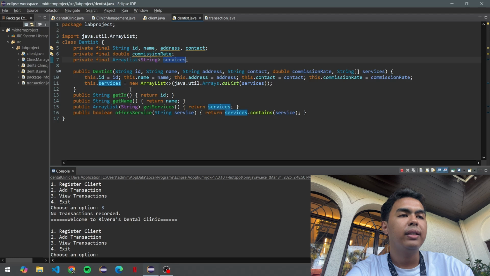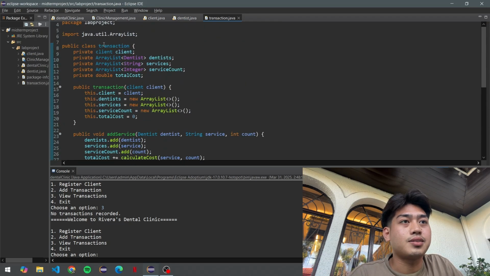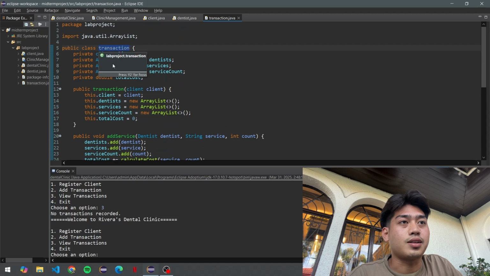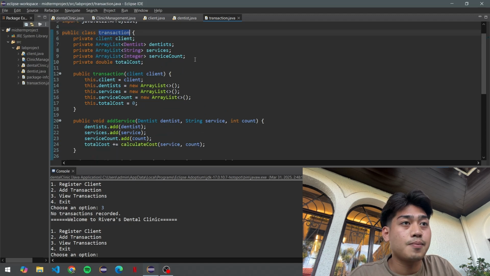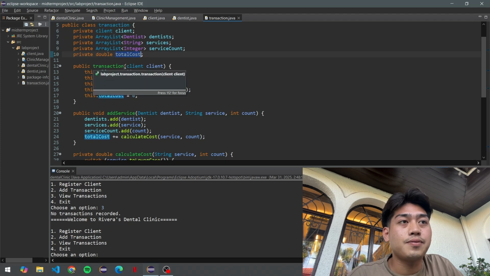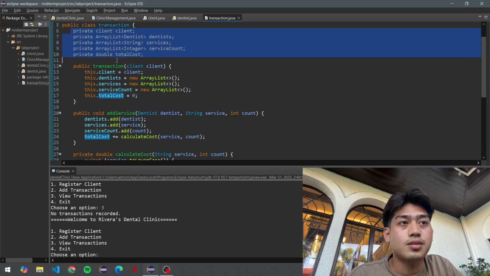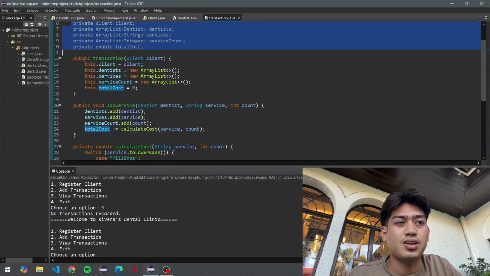Additionally, the offerService method checks whether a dentist provides a specific service by verifying its presence in the services list. The transaction class represents a dental service transaction for a client, storing details about the client, the dentist involved, services provided, service counts, and total cost. It has private fields to store the client object, lists for dentist, services, and service count, as well as a total cost variable to track the total transaction amount.